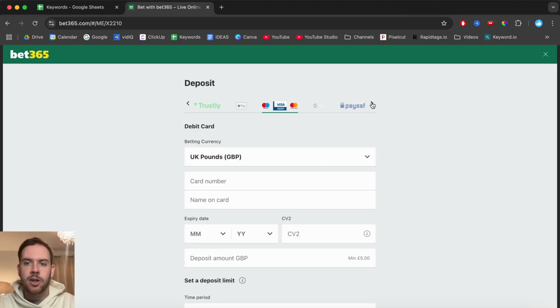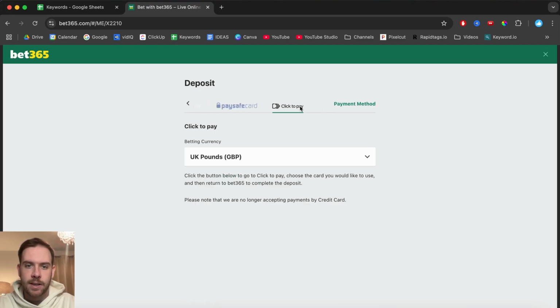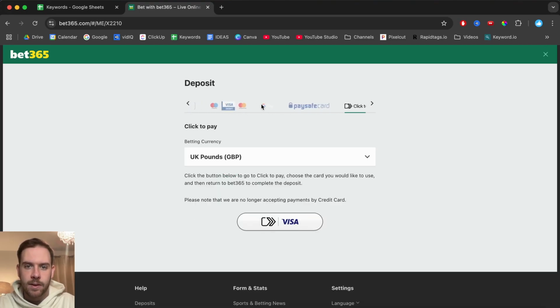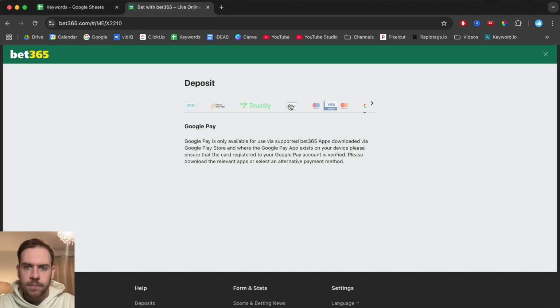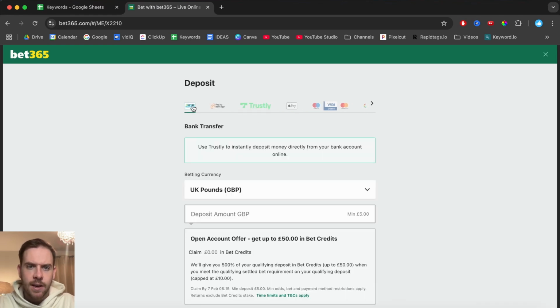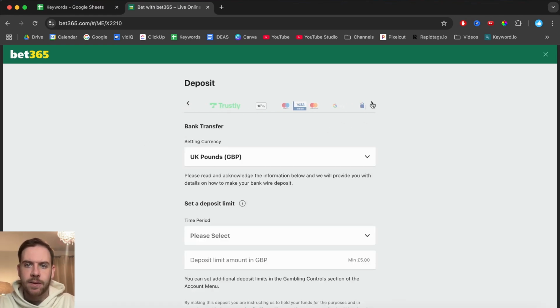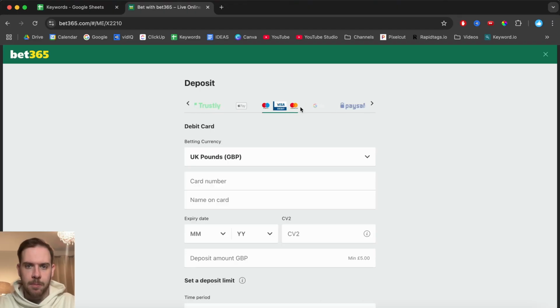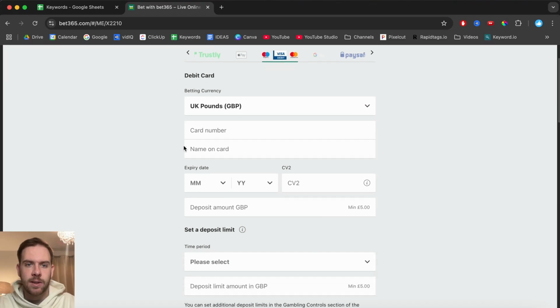From there, there's a bunch of different options up here. If you don't want to just use a debit card, you can use PaySafe, Click to Pay, there's Google Pay as well, Apple Pay, Trustly, wire transfer, a bunch of different options anyway. So I'm going to go back to Visa Debit because I'm going to deposit onto Bet365 using my Visa Debit card. From there, scroll down to Debit Card.